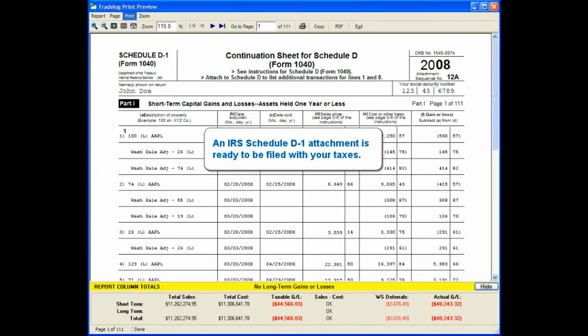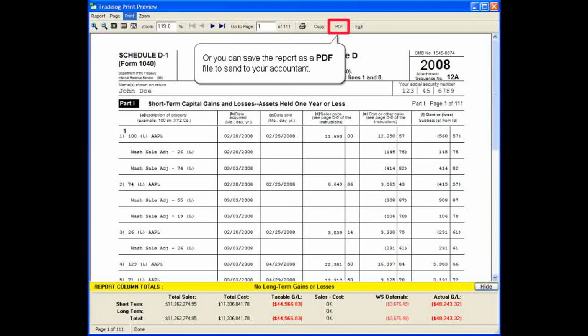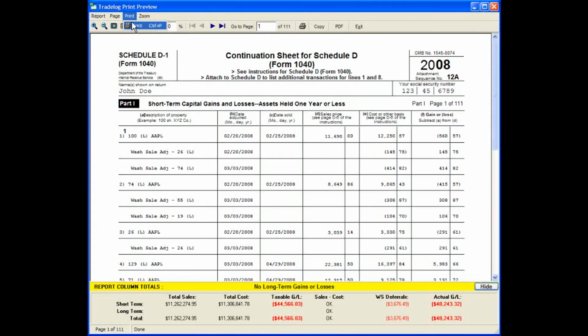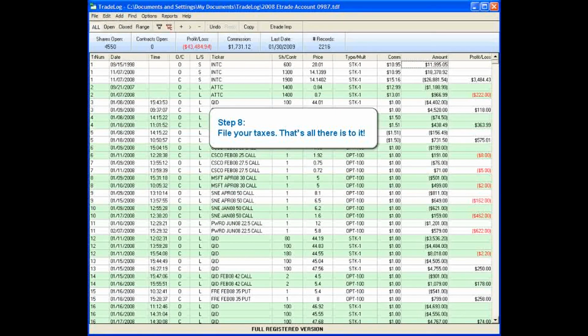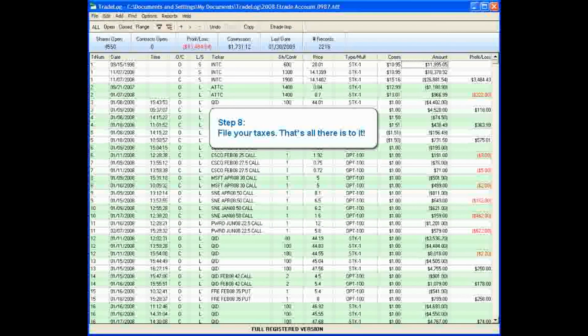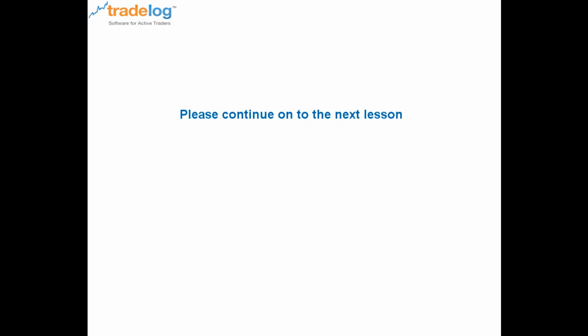An IRS Schedule D1 attachment is ready to be filed with your taxes. Simply print the report and enter the report totals on your Schedule D worksheet. Or you can save the report as a PDF file to send to your accountant. Now you can file your taxes. That's all there is to it. Please continue on to the next lesson.